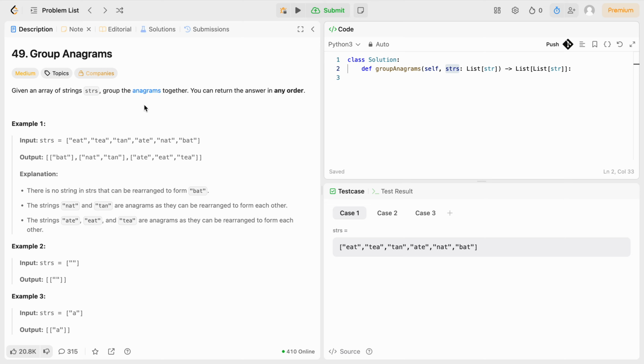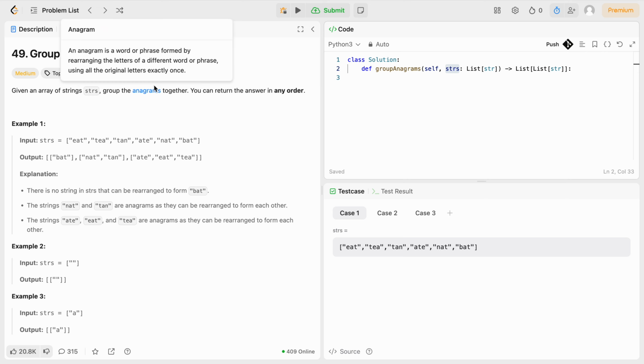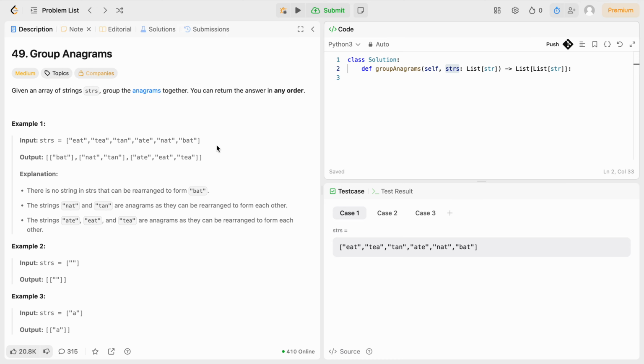Anagrams are where, well, let's see. Oh, so you have like the letters and how many different words you can create from those letters? Those are what anagrams are? Oh yeah, an anagram is a word or phrase formed by rearranging the letters of a different word or phrase using all the original letters exactly once. Yeah, cool. All right. So wait, hold on.